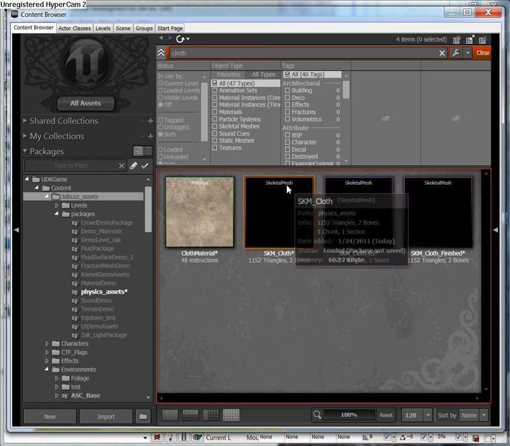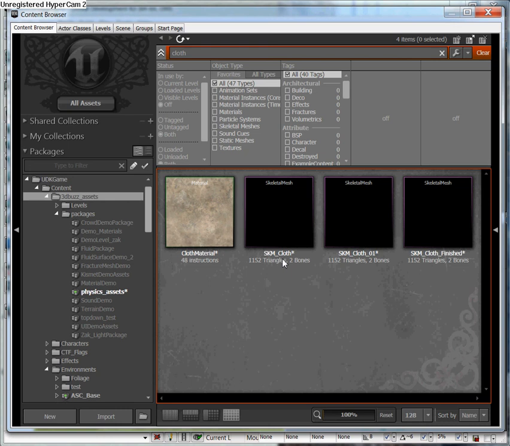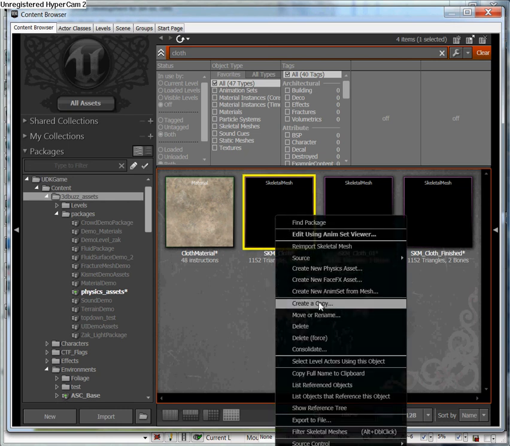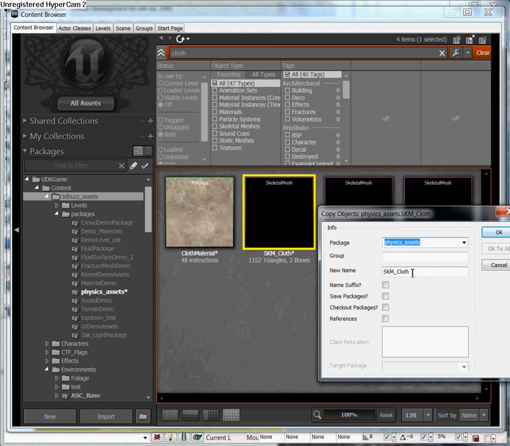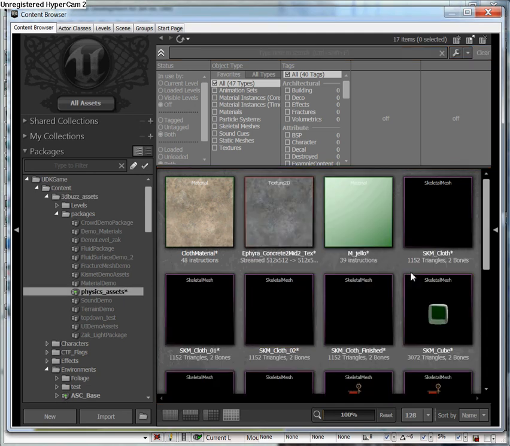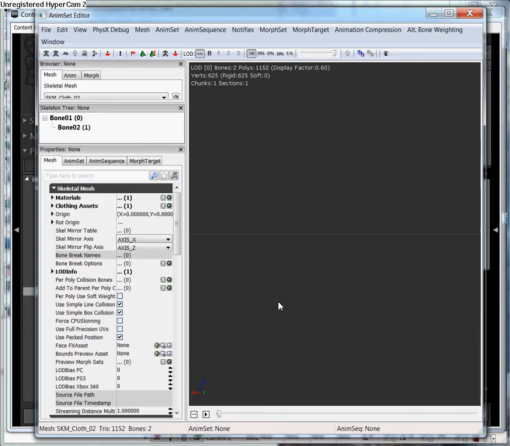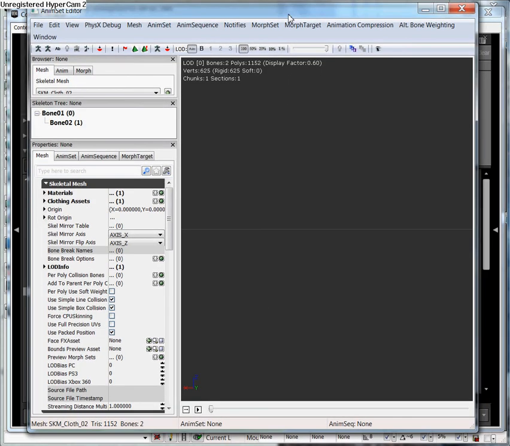Alright, so we're going to want to work with a skeletal mesh, skm_cloth. We don't want to mess with the original, so we're going to right click and create a copy. I'm going to leave all that the same, except I'm going to add _02. Okay, so you can see mine selected. So I'm going to double click so that we open up the Anim Set editor.